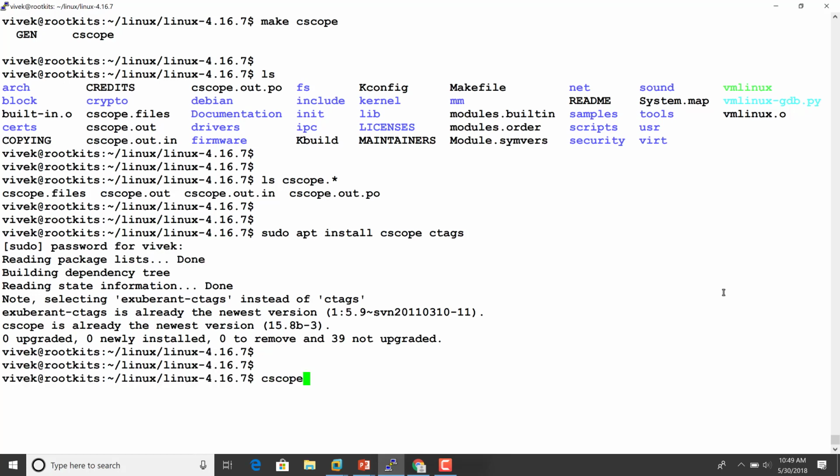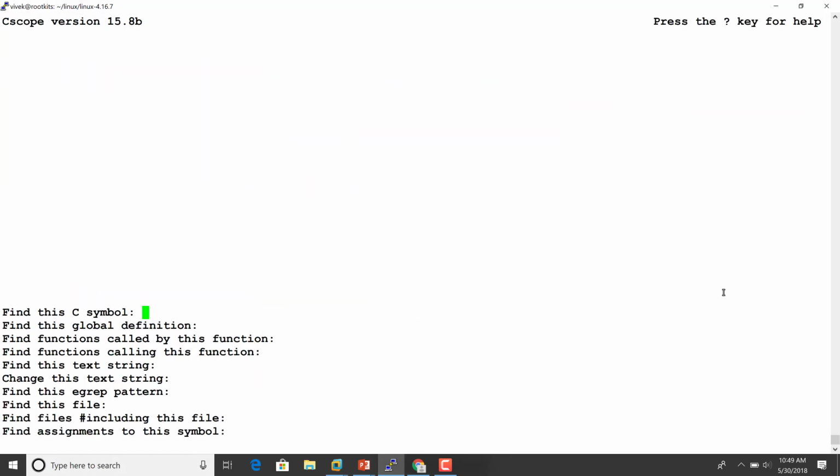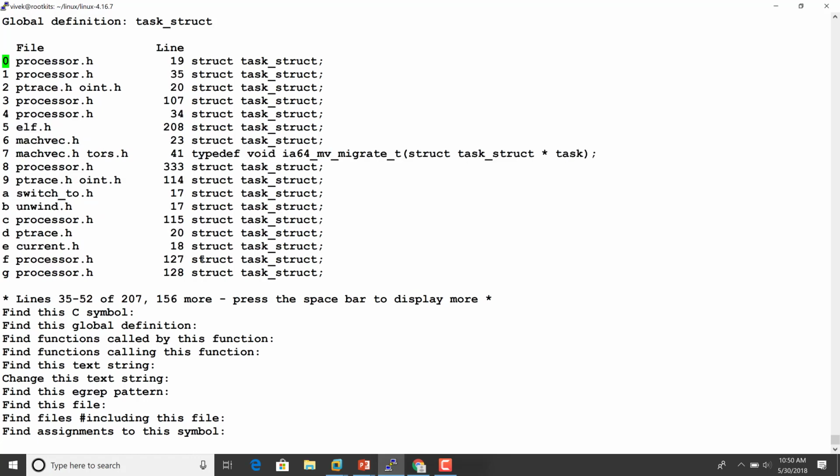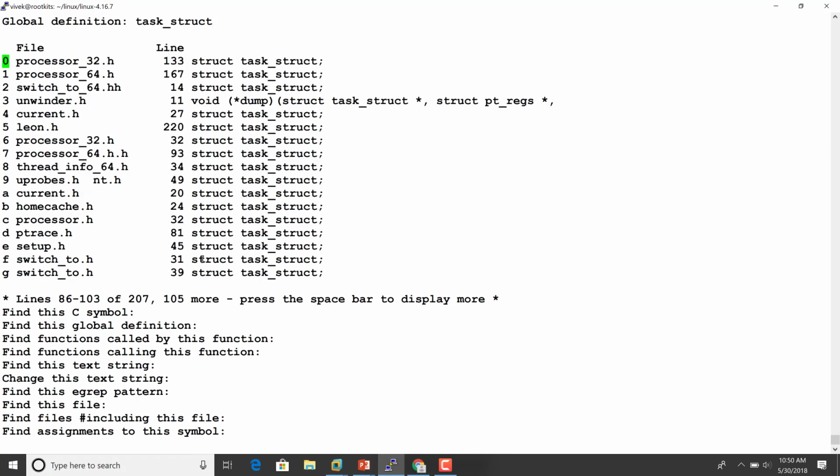Now, if you want to use cscope, one of the things we are going to do is just cscope -d, and this text-based interface opens up, and you can see you have a bunch of options here, finding this C symbol, finding this global definition. So let's say if you want to do the same thing, you can put in task_struct in here, hit an enter, and this will show you a lot of places where it seemingly has found that task_struct has been defined. Now, if you notice, it isn't doing a great job like Bootlin did, giving us a lot of matches.